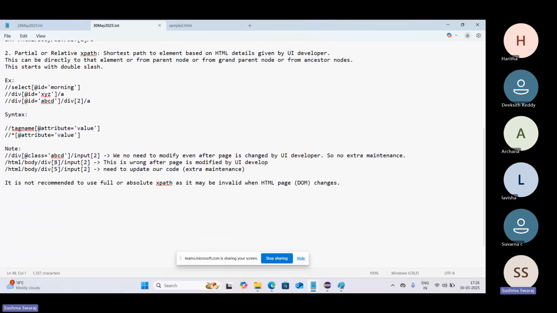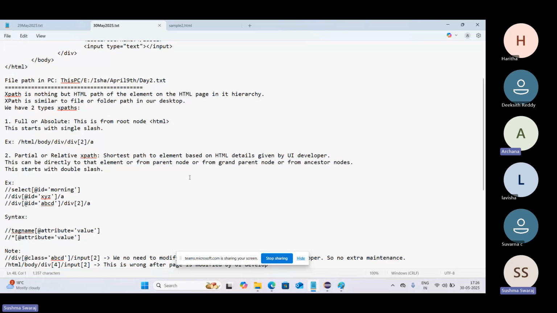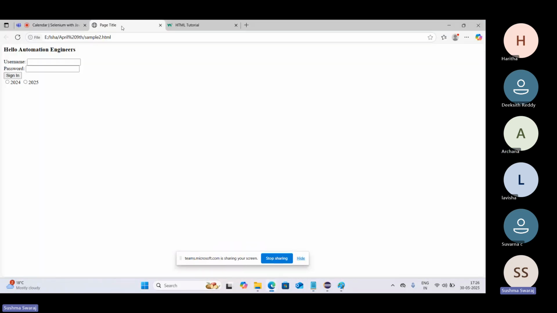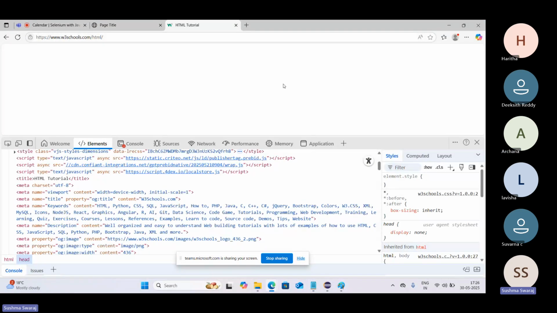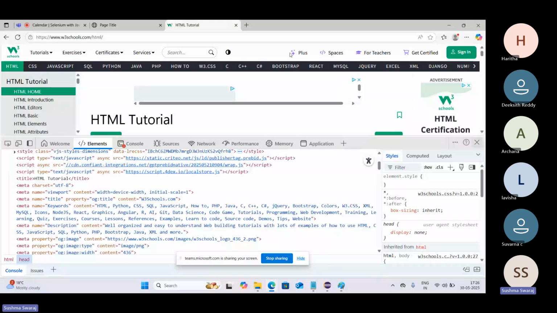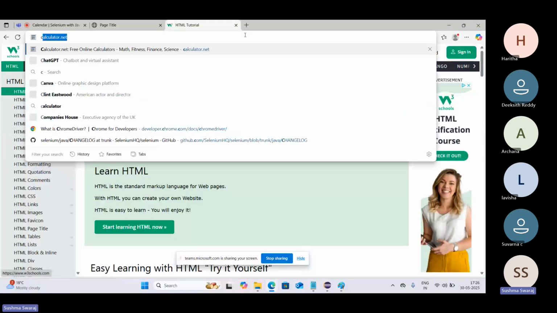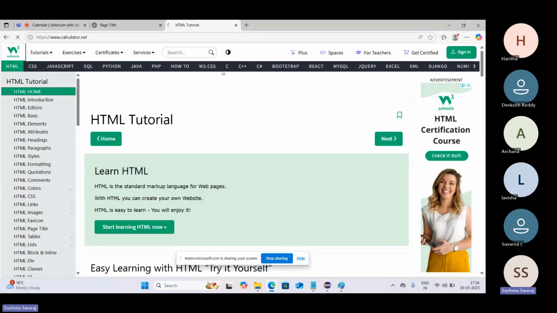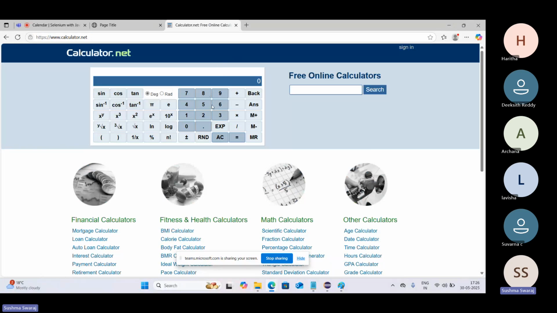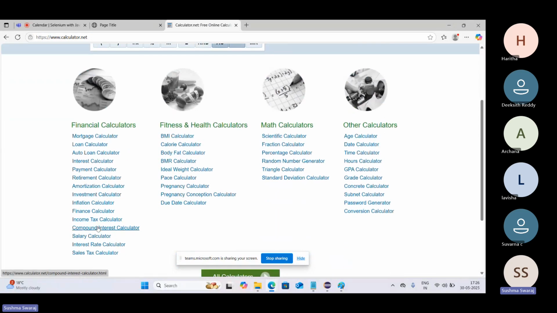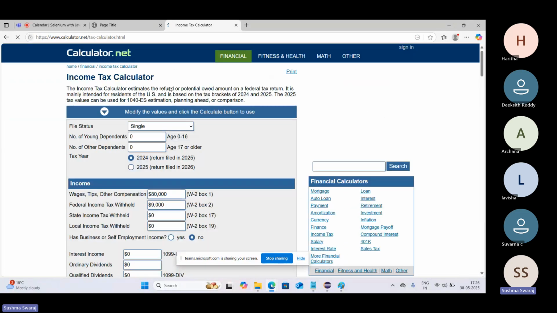So is it clear so far? Yes, Arjun. If clear, let us write some XPaths. So we'll go to our favorite application, calculator.net. On this, tell me the XPaths. Let's go to the income tax calculator.